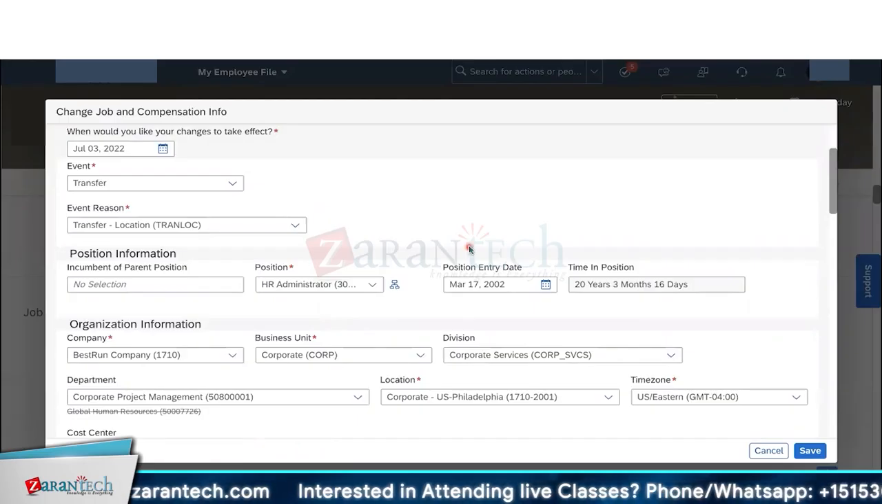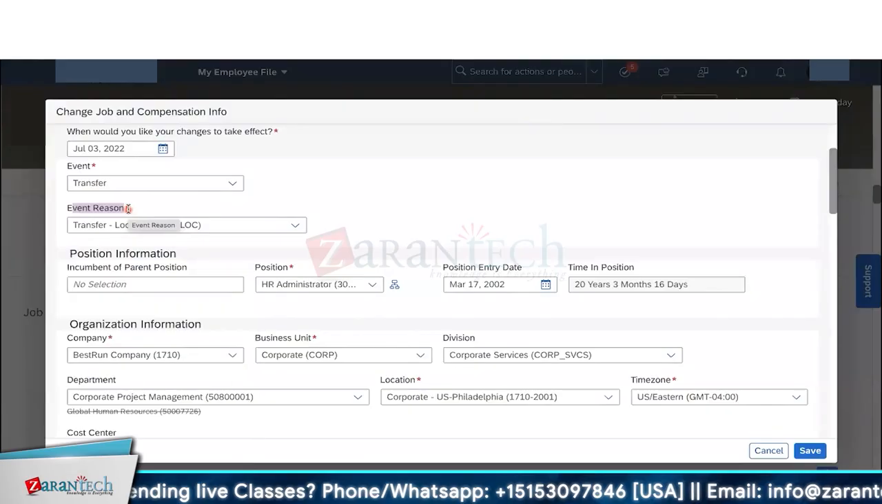Can you come up with any option, whatever you feel? Now for writing the business rule for this event reason to be populated, what should be the base object taken for this case? How will you identify the base object? Tell me that first. Somebody.